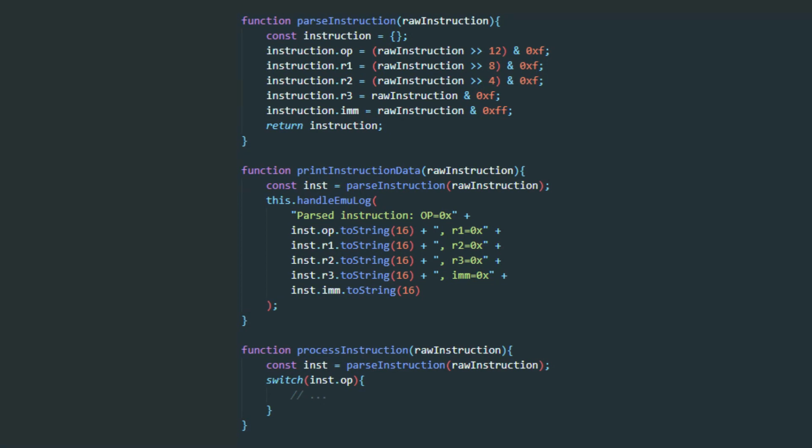It's also a great example of abstraction, where we take the steps that we use to separate the instruction into its individual parts, and we put that into its own function that only performs that task.